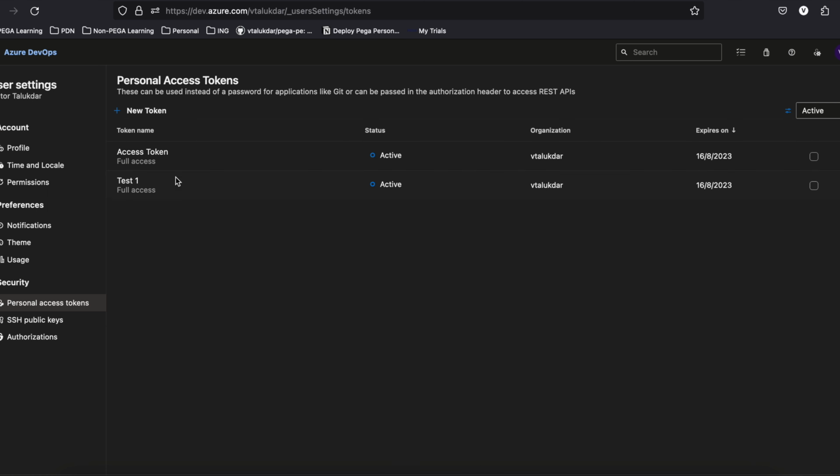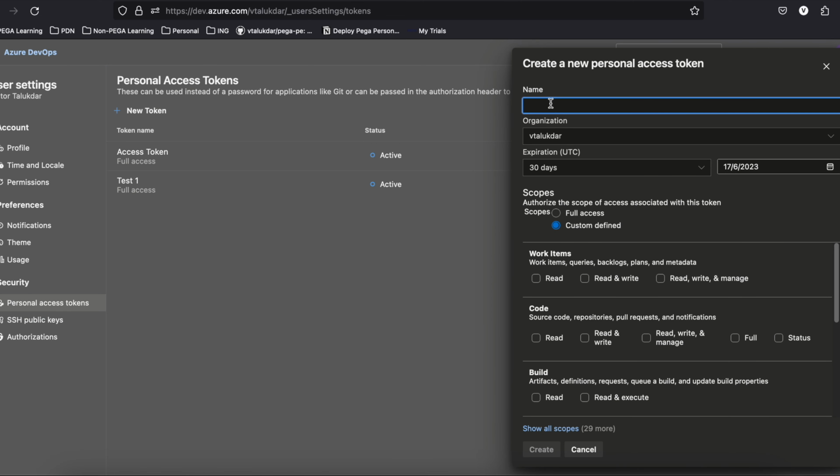When you click on personal access tokens, you can see that I've already created two extra access tokens, but I can create one more if I want to. Now here I will call it test2, and then you can have a token for 30 days, 60 days, 90 days, or you can define a custom number. It can be 45 or 65, whatever it is, but it can never be more than 90.